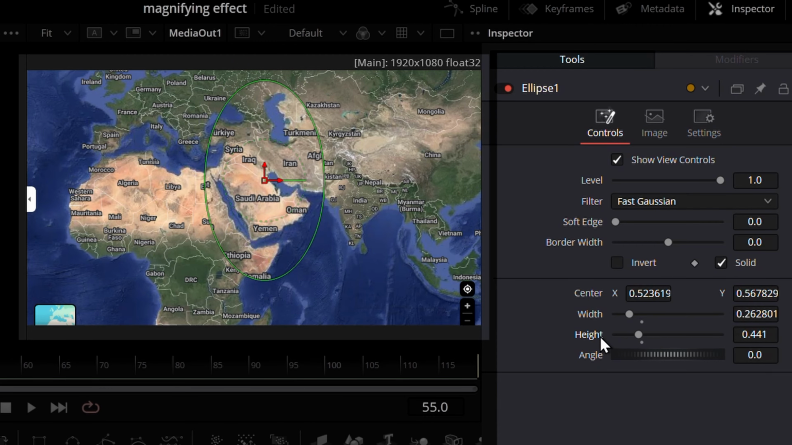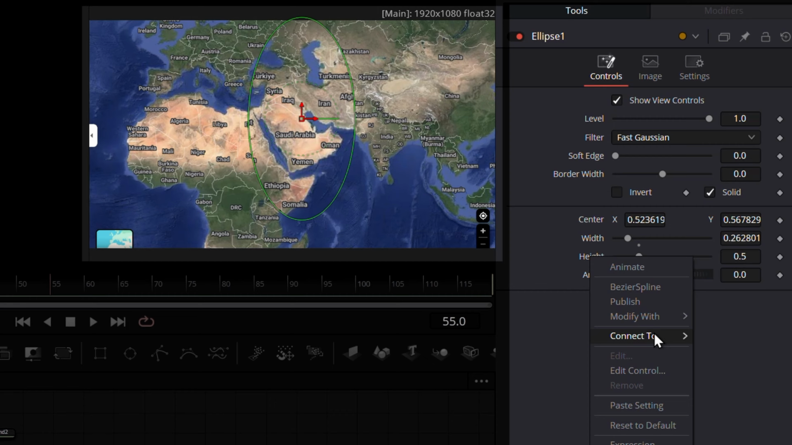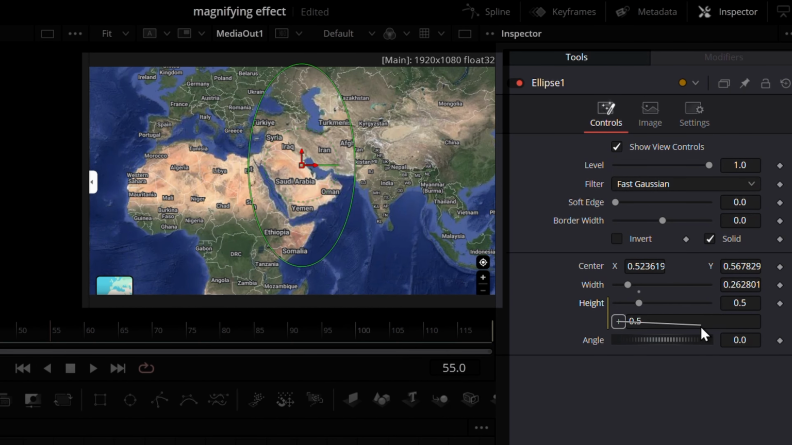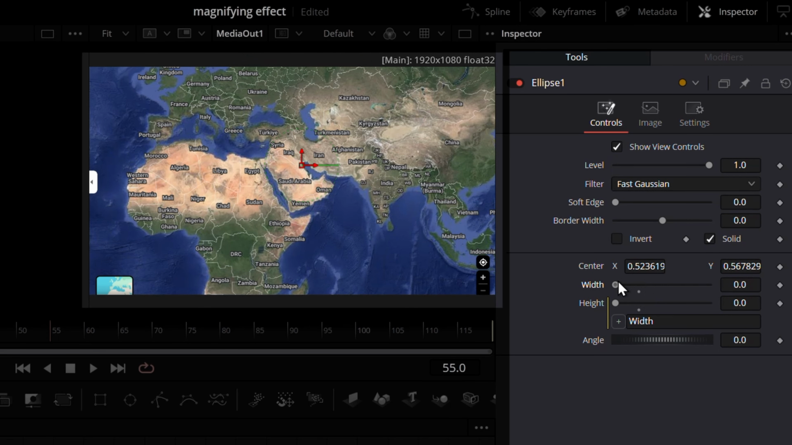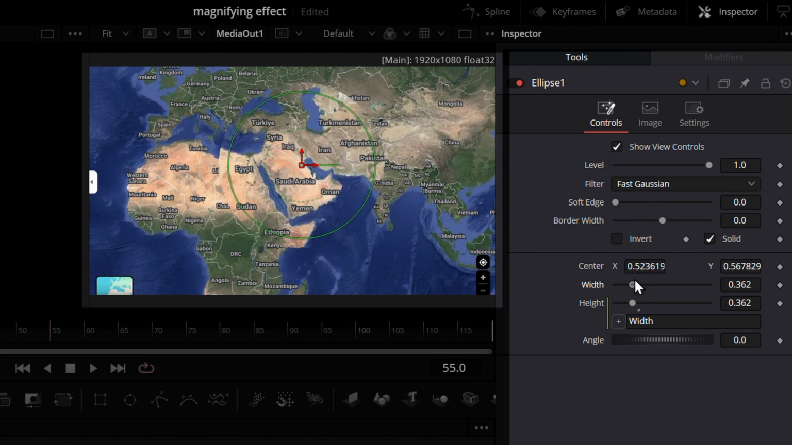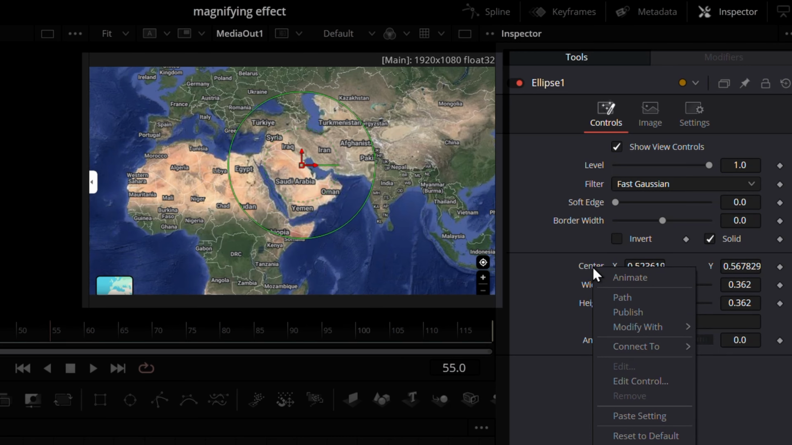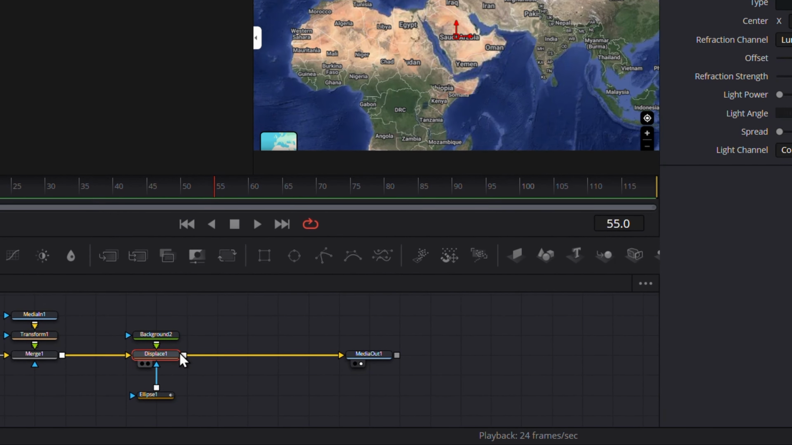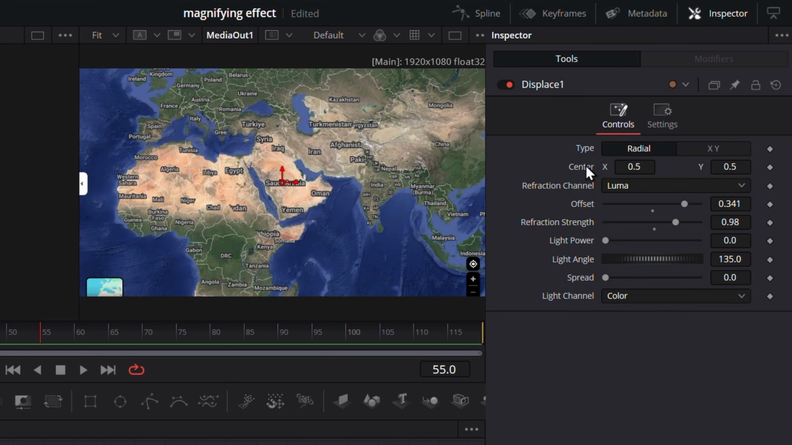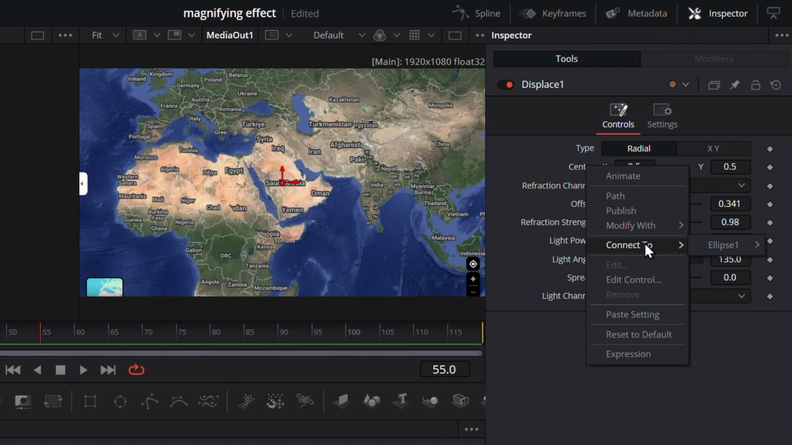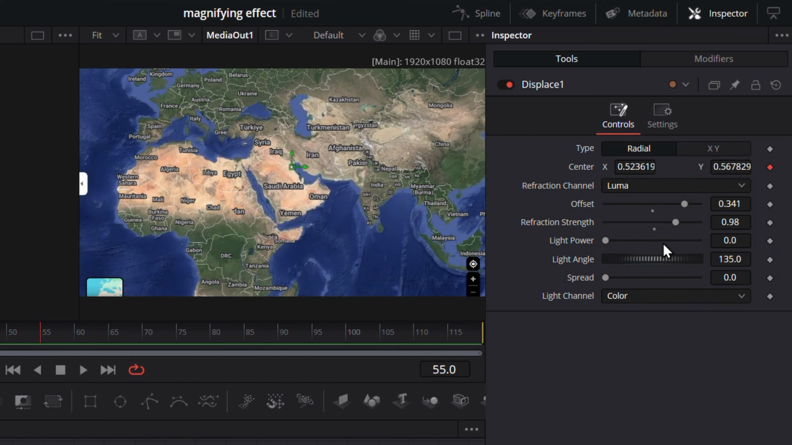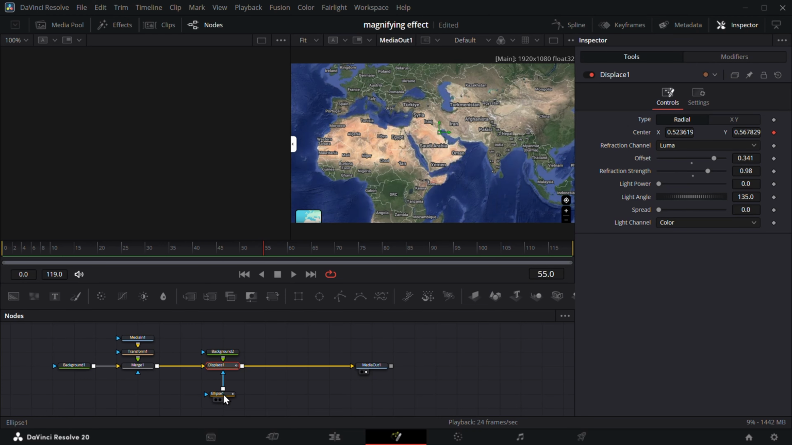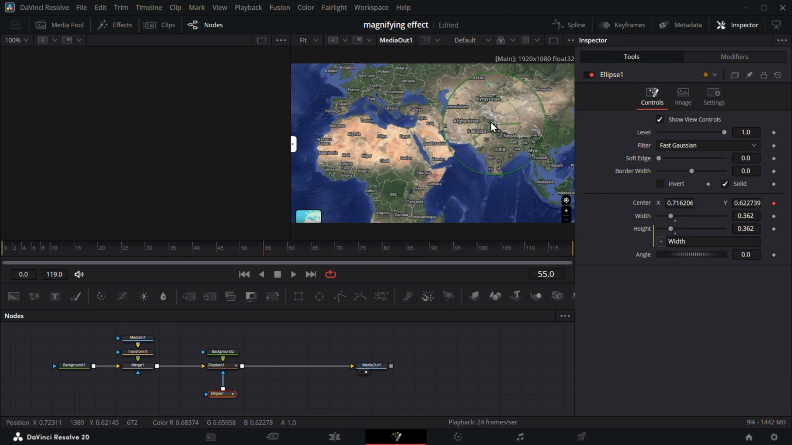Now if I try to change its size from here, its shape will be spoiled. So, let's right-click on height and then click on expression, and connect the height with the width. In this way we can change the size from the width option while keeping it a perfect circle. Now right-click on the center and click on Publish. And in the displace node, right-click on its center and connect it with the center of the ellipse node. Now if we try to move the position of the ellipse, the magnifying effect will look better.